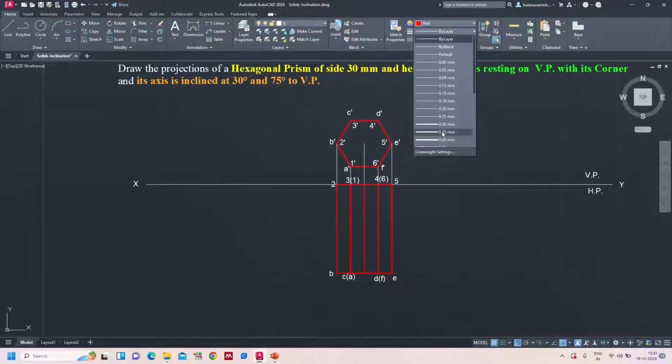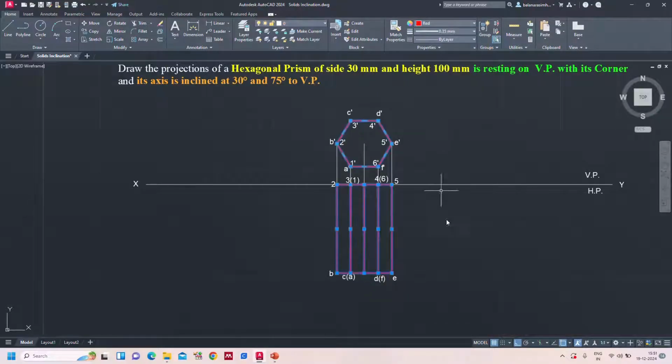Okay, we'll give 0.35. Perfect. As I already said, when you see from the top, 2B is visible, 3C is visible, 4D is visible, 5E is visible. So all these are visible lines. But what about this line? This corresponds to the axis of the solid, so it should not be a continuous line. It should be treated as a center line. Perfect. Now this is a perfect stage 1 view.